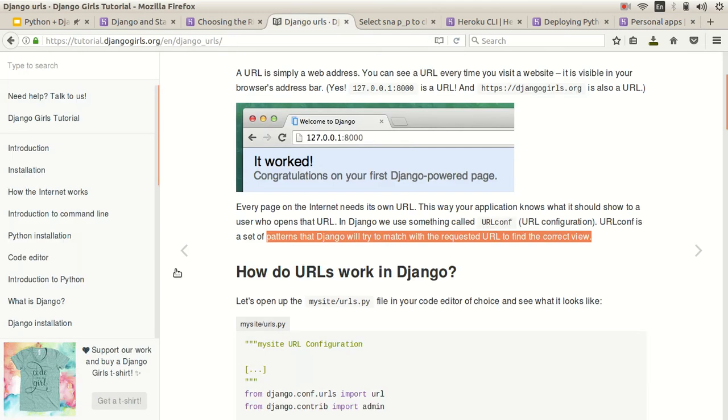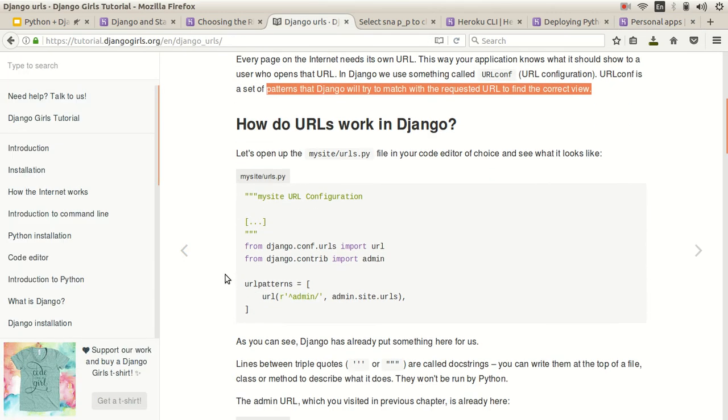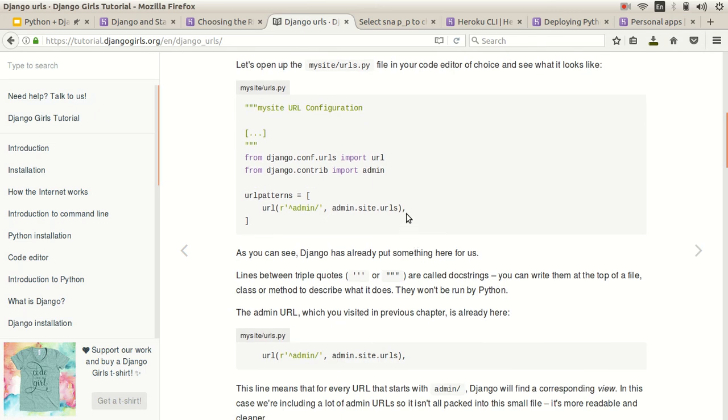Okay, so how the URLs work in Django is what I have explained now, and like I said, the admin site URLs is what will basically be already there by default.